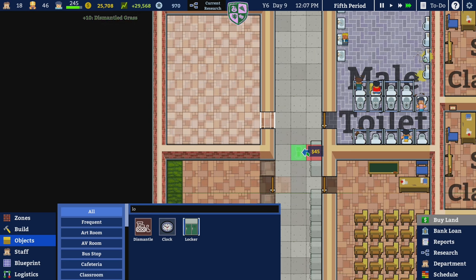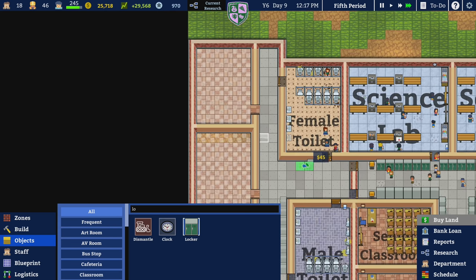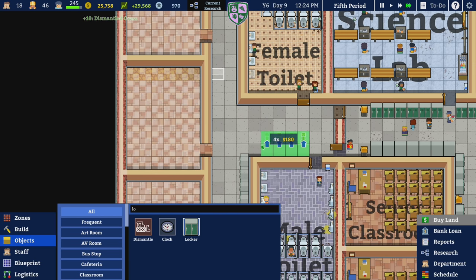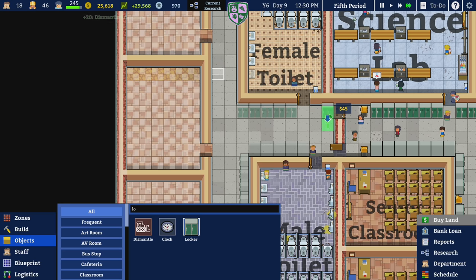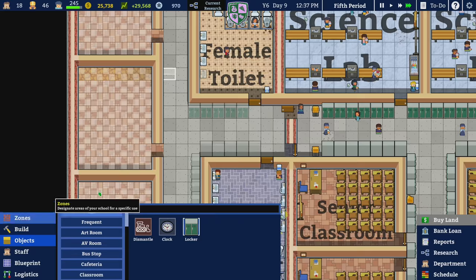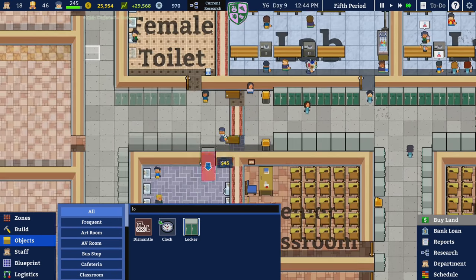Let's put a trash bin here and some bulletin board stuff. And then up here. And then along this hall, let's have lockers there and lockers here. Good. This is all indoors. Indeed.